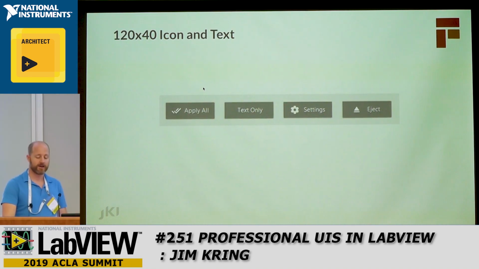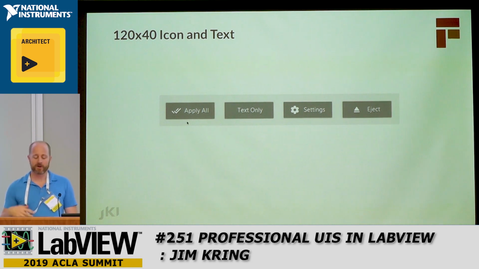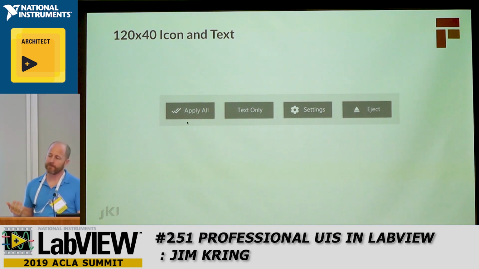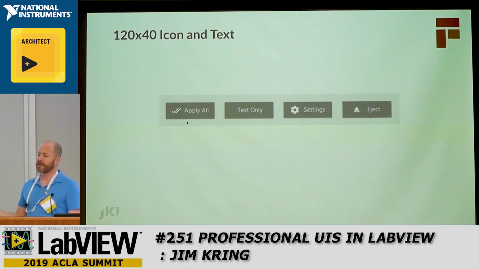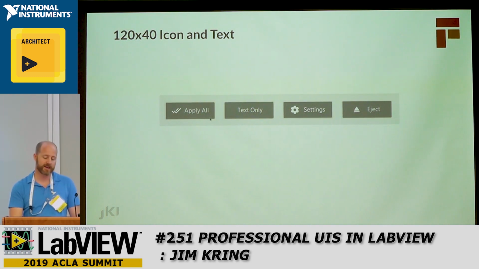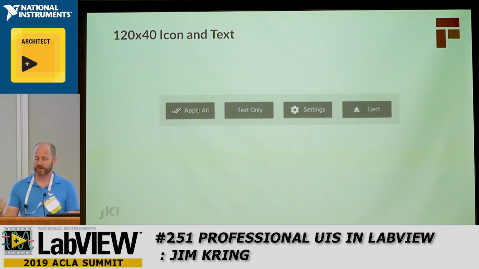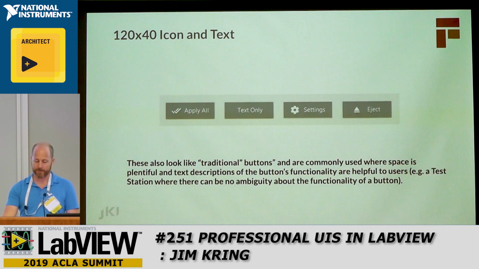So we also have some buttons with icon and text that are wider. Ignore this text only button, that's a bug in my presentation. But there are many cases where your users aren't going to interact with the software very frequently, and they may not just intuitively know what the iconic representation of the button is, so it's nice to have text on there as well. So these buttons have both.